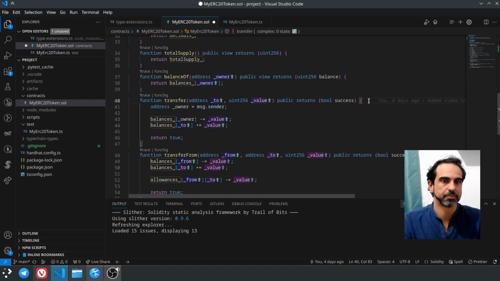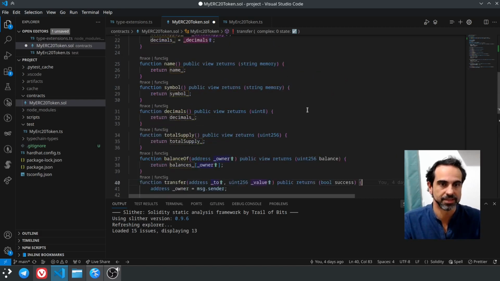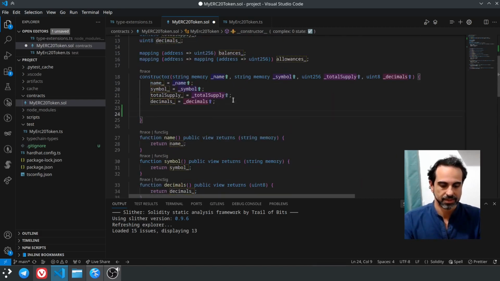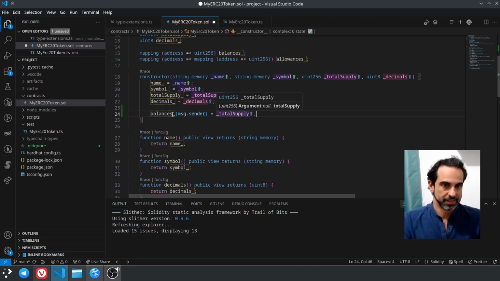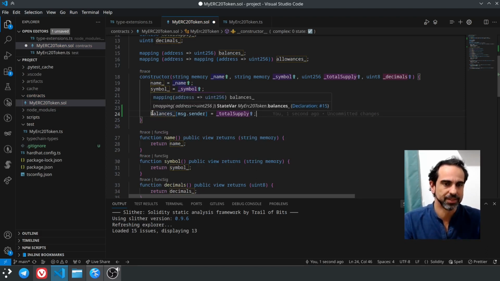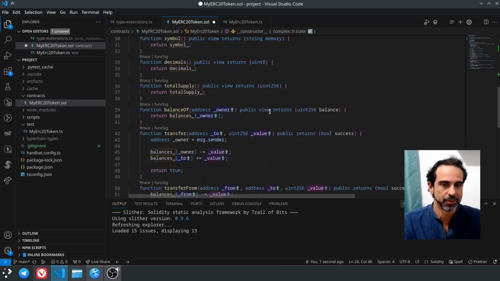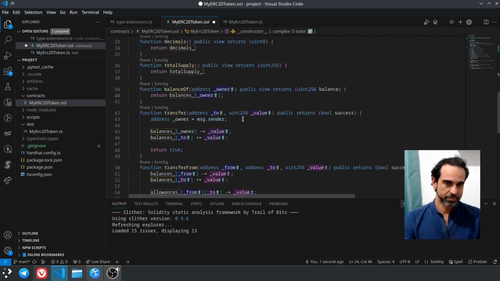We will start with the transfer. Oh, there's another thing here. We need to set the balance of the message sender here in the constructor equal to the total supply. This will give the full supply of tokens to the wallet that deploys this contract. For now, it will be just as good. This is not the safest way to do it, but we will take care of this in another episode.